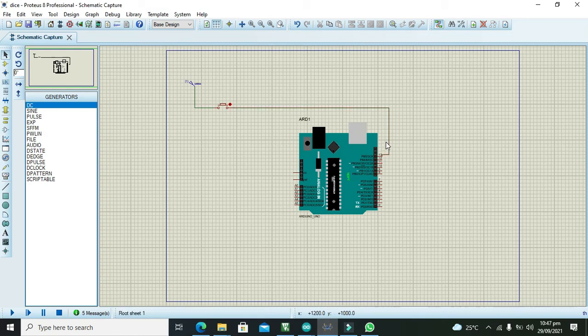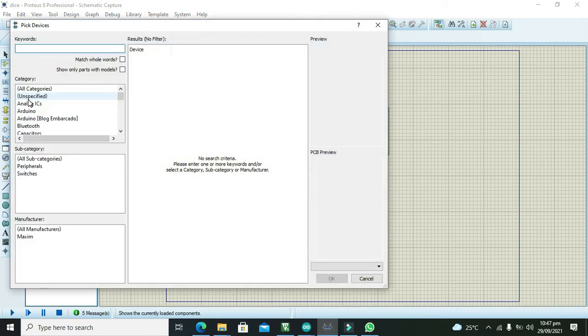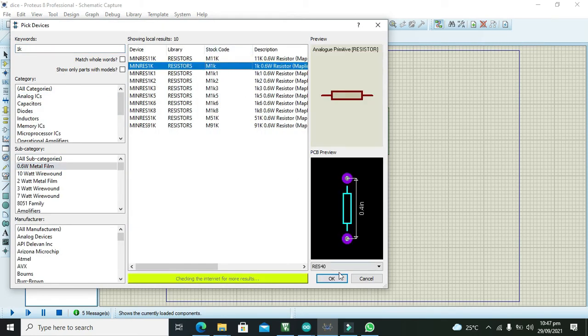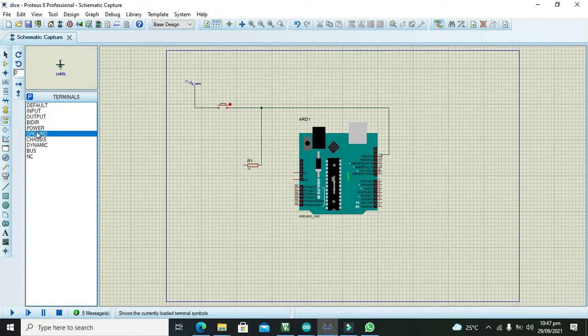And one more thing, you also need to put a pull down resistor. So we can take one 1K pull down resistor because it will prevent any sort of voltage floating on pin number 13 and make it ground. So there will be a perfect logic zero on pin number 13. That's why we are using this pull down resistor.